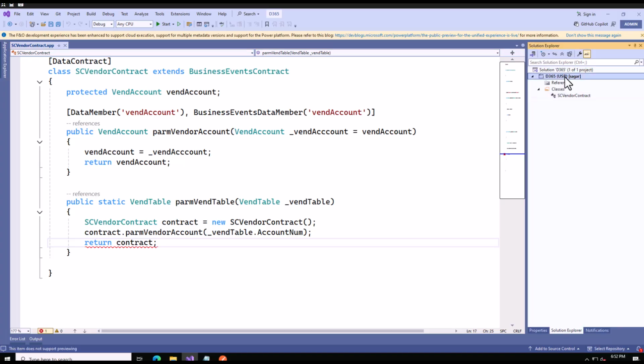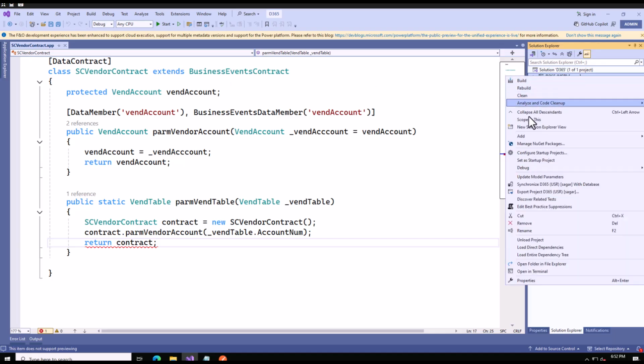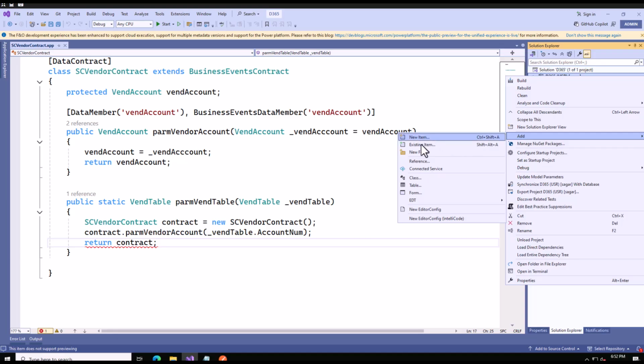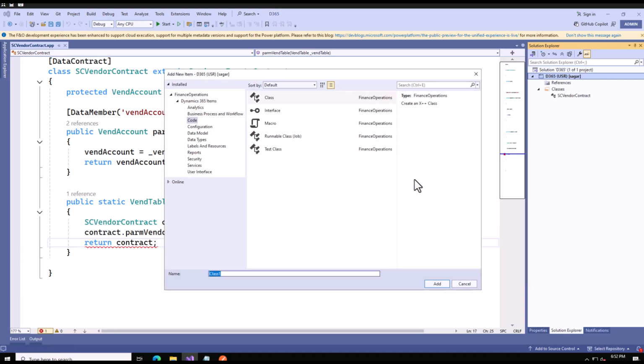The second thing that we need to do is create our main business event. I will add my class. I can call this SC vendor business event, and I will add this.